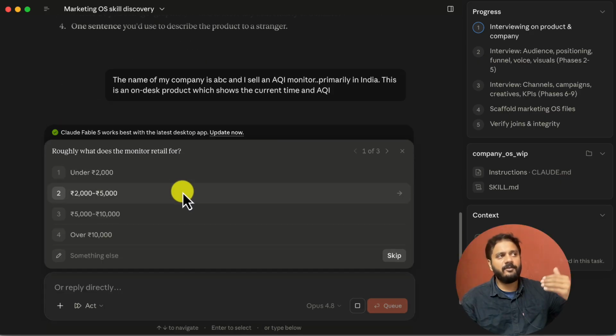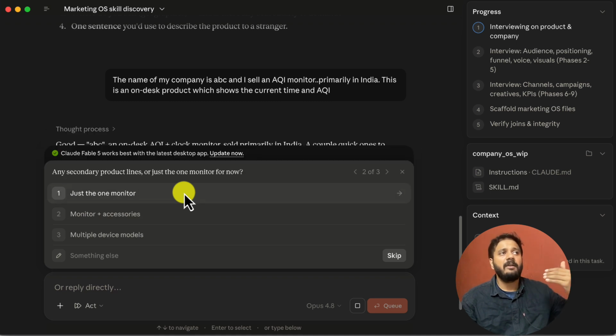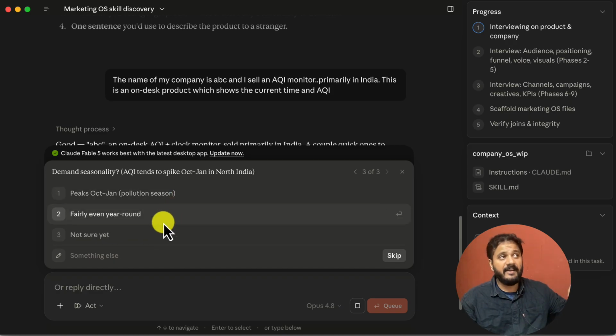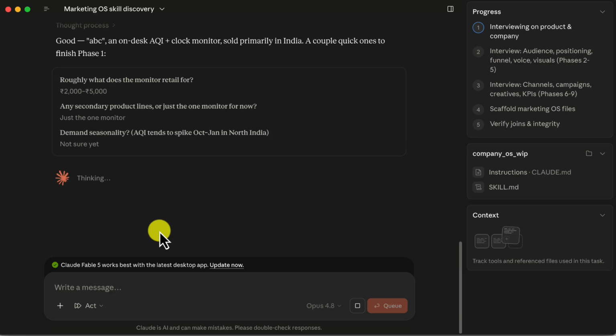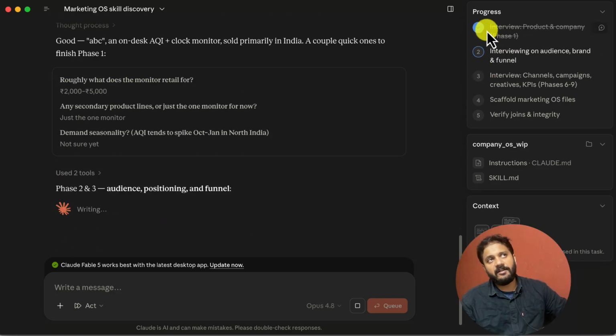Okay, so next, pricing. Let us just say that the product is anywhere between 2,000 rupees to 5,000 rupees. Any secondary product lines? Right now I'm just going to say yes, just the one monitor. Is there any seasonality? I'll just say I'm not sure yet. You can see that it has marked the first phase as complete.